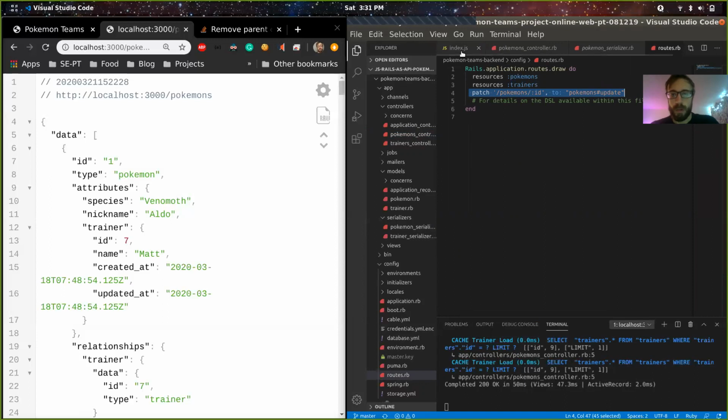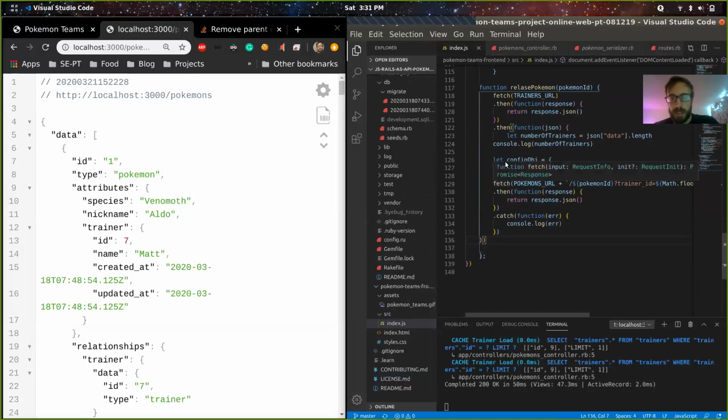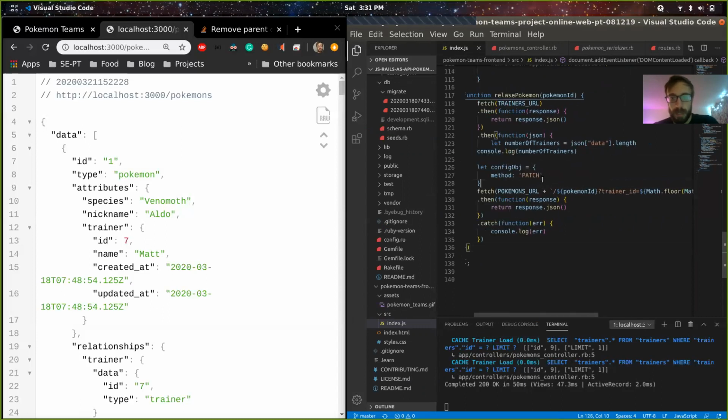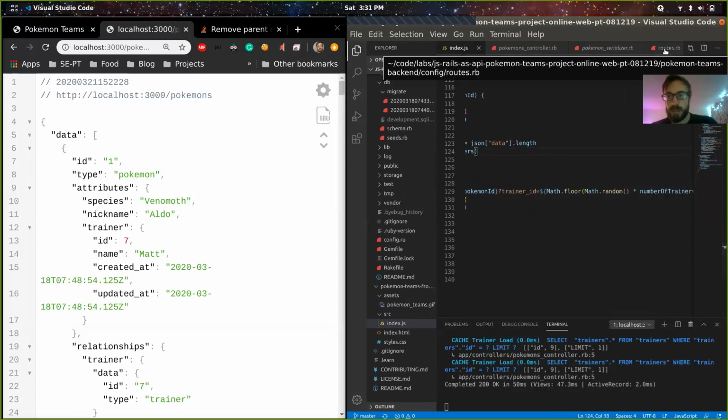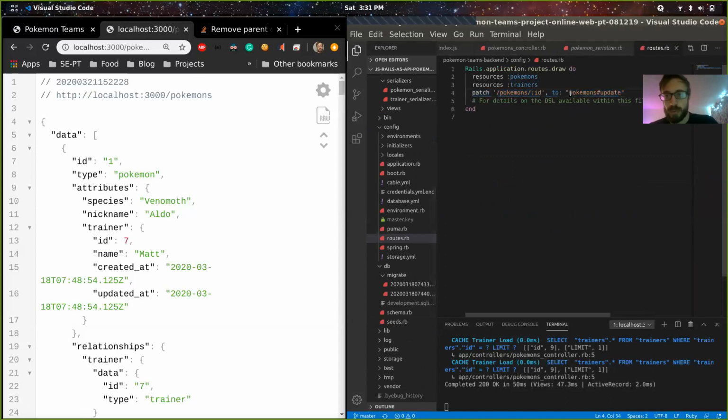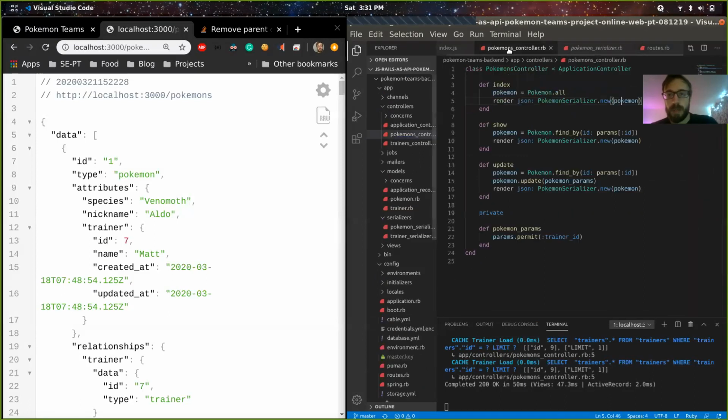Let's look at where we are calling that. See, in this fetch request, it is a patch request, and it is going to the Pokemon URL. This is just localhost:3000 plus my Pokemon ID. And then here I'm passing in my trainer ID. So when my server gets that request, it sends it over to Pokemon update in my Pokemon controller. Here's my update. I'm finding the Pokemon through that ID in the URL, and I'm calling Pokemon.update with the params, which is just this right here. You can see there's my trainer ID.